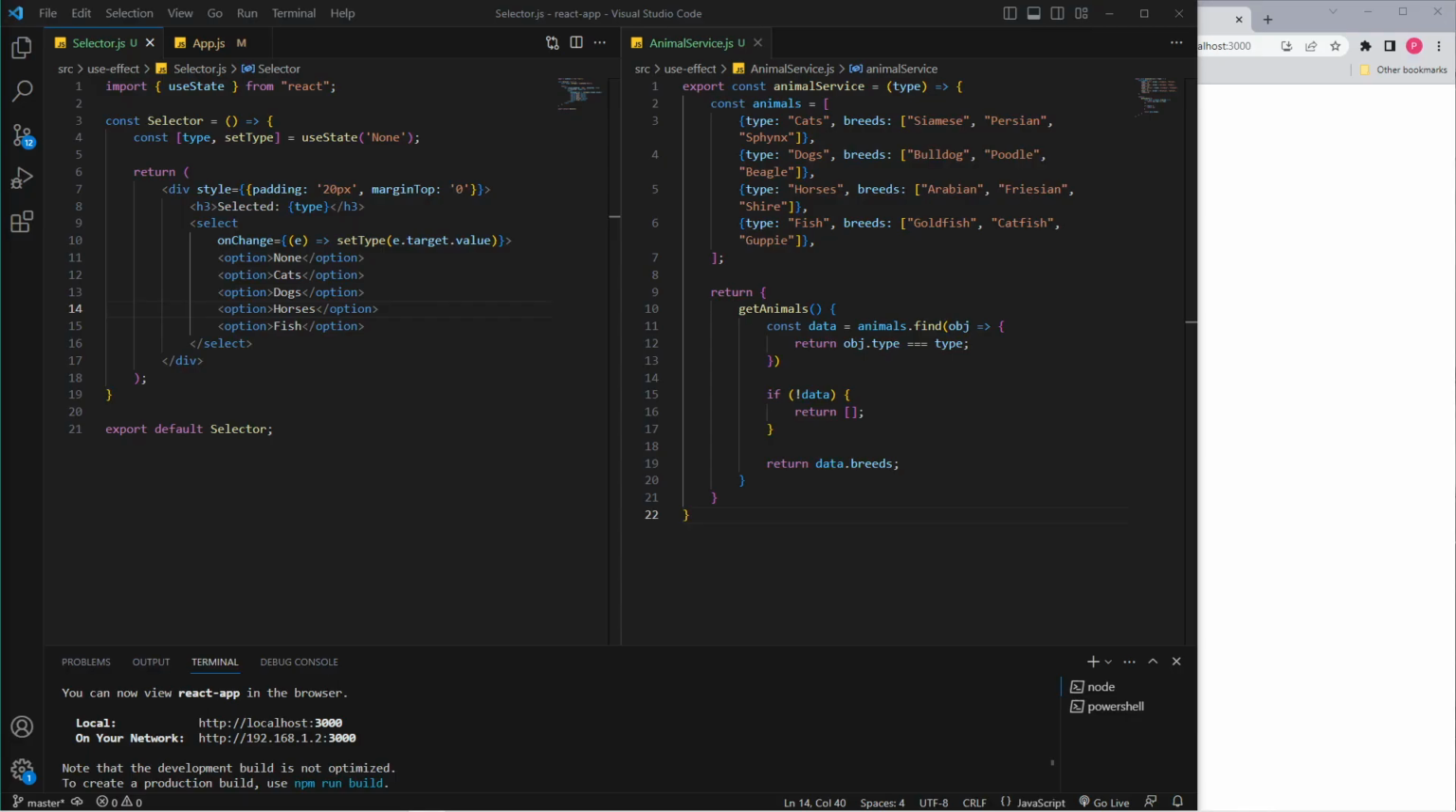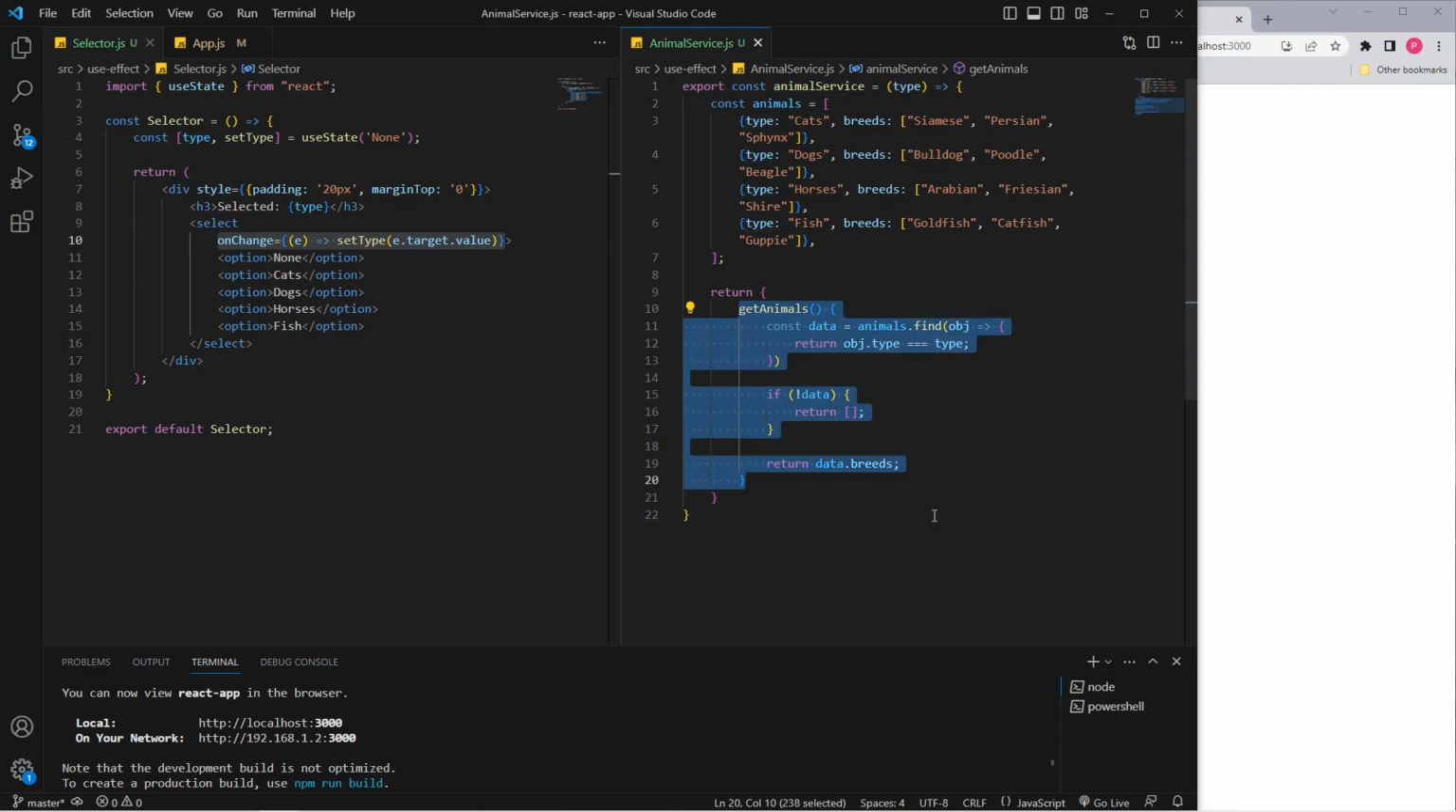For our next example, let's look at an advanced scenario. First, we have a component with a selection for the type and a useState variable to hold the selected type. The onChange event of the select is set to the setter method of the type. Next, we have a service named animalService to represent the external environment. It accepts the type as the parameter and returns the array of breeds related to the type.